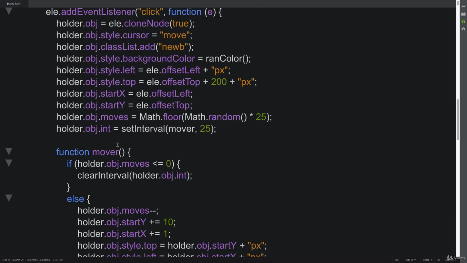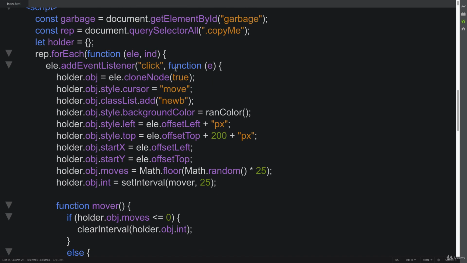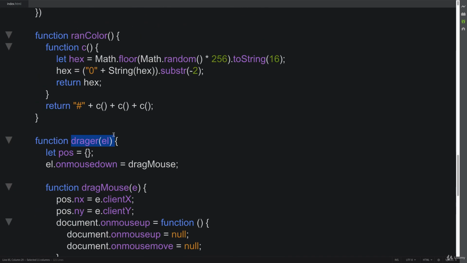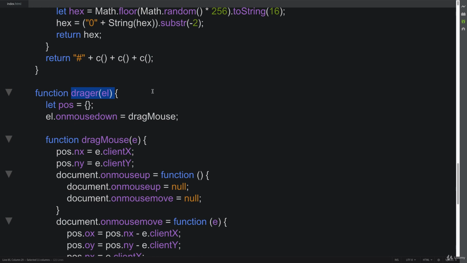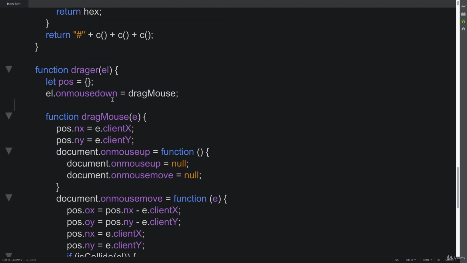So you can do document query selector, and select any element on your page and make it draggable and pass it into this dragger object. That's the nice thing about having these functions, is that you can utilize them in a number of different ways. Whenever the on mouse down event is triggered, we do a drag of the mouse function.